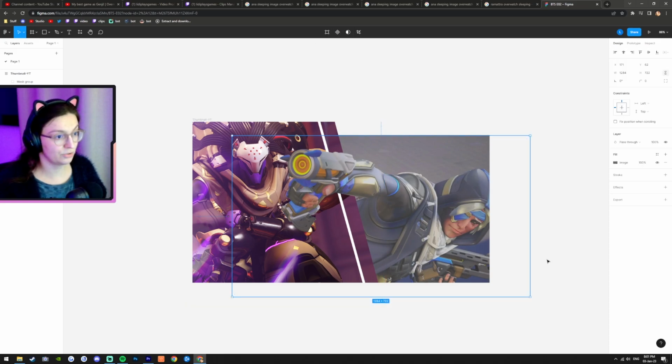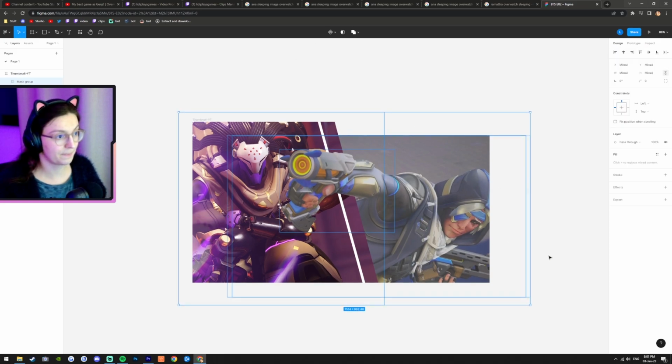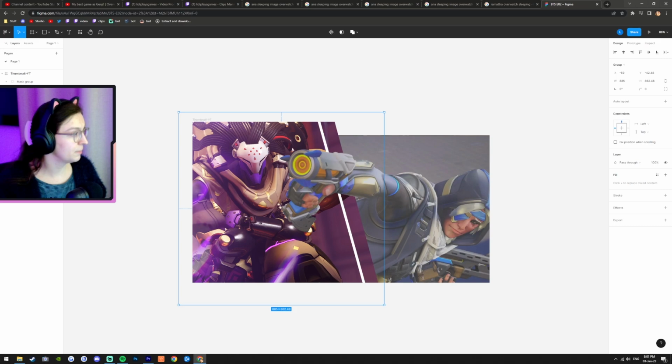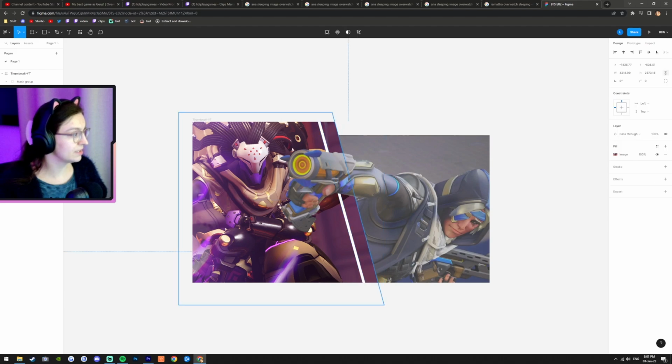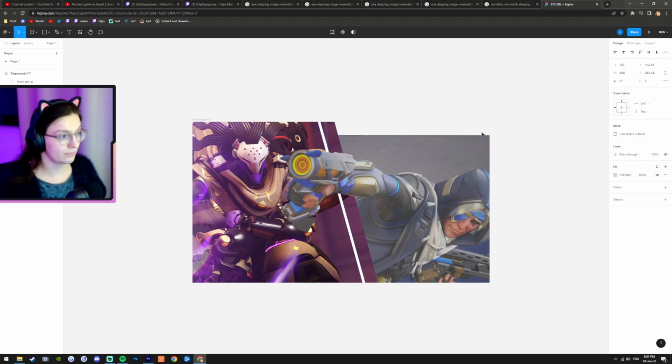Yeah, but that's not working because the image is not finished, so we need to finish it. Actually, let's do that. But this mask moved, so I need to fix it. I don't know why it moved.